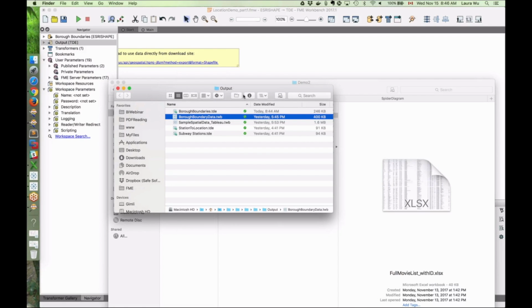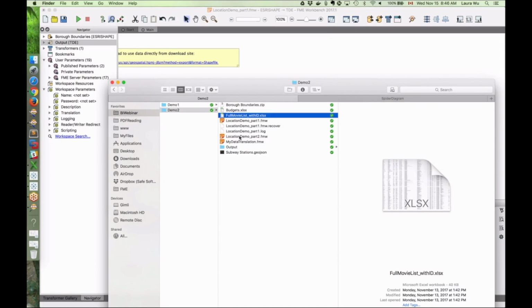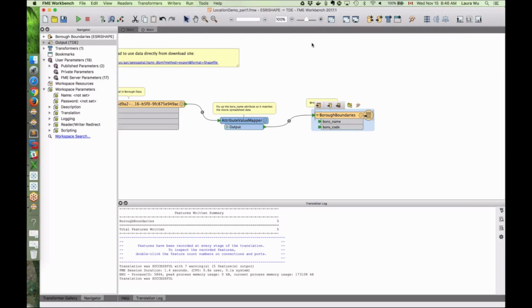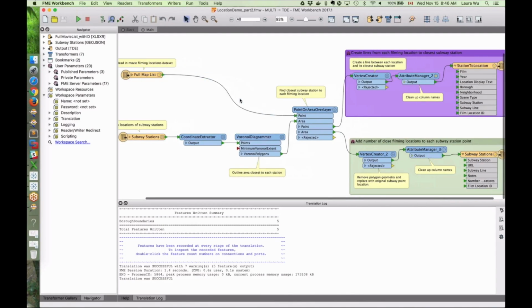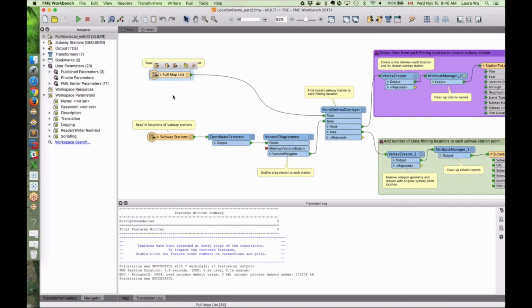So I've got one more example here. Part 2. So it's a little bit more of an advanced workflow. So in this case here, what I've got is I'm working with that list of filming locations again. And now I have a question where I want to find the closest subway station to each of these filming locations.